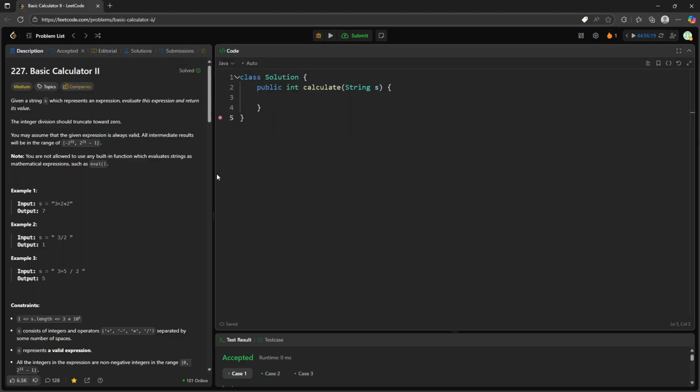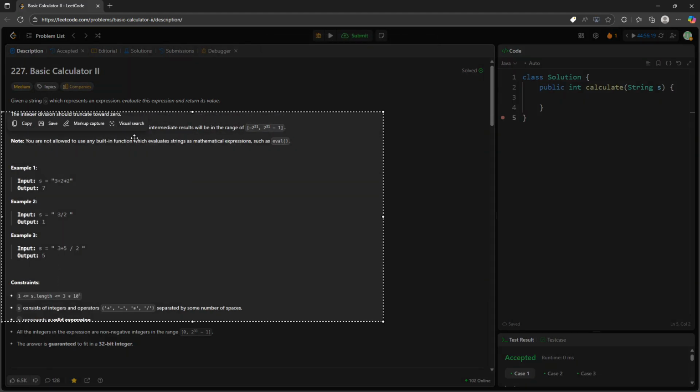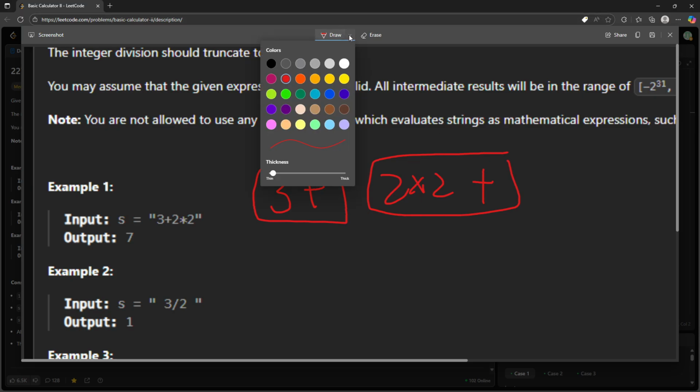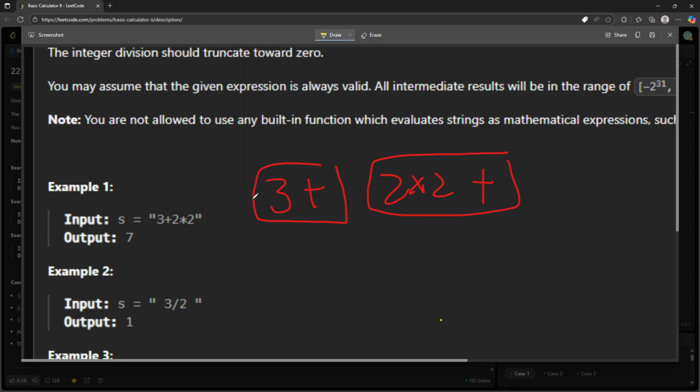So I still have to go back to the diagram, drawing the diagram a little bit. So think about this, you do the 3 plus and then you do the 2 times 2. So what happens if you split the expression like this? 3 plus, this will be 1, 2 times 2 plus. You split this expression like this, and then it will be easier to understand what's the actual current evaluation. So again, the first integer will be 3. I mean positive, so it has to be positive 3.